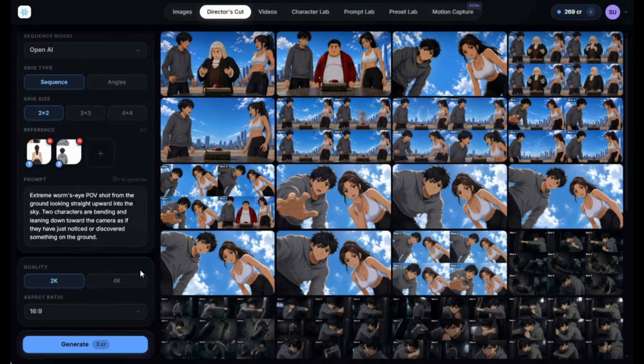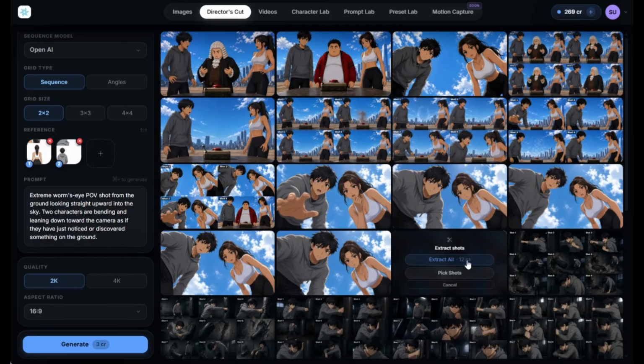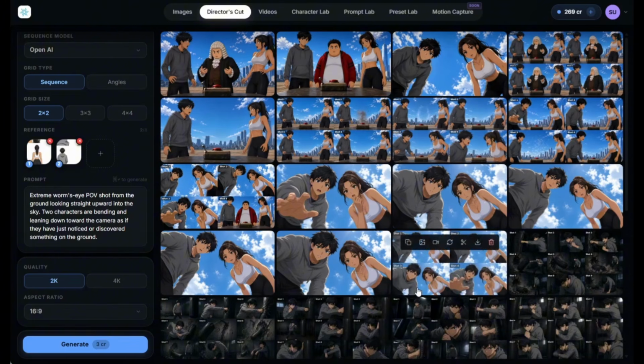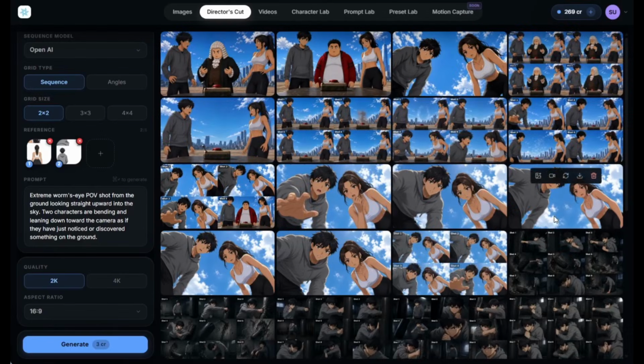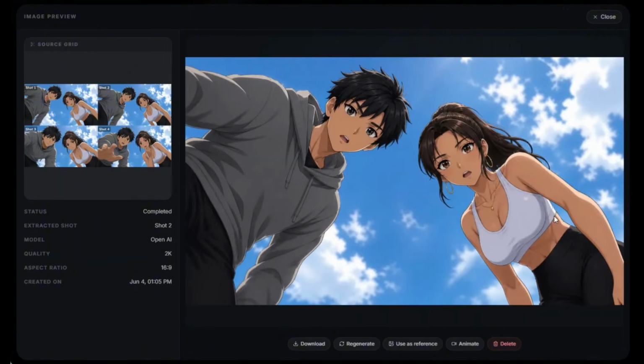To extract a shot, simply hover over the sequence image and click on this icon. From there, you can either extract all the shots at once or manually select the specific shots you want. That's it. It's really that simple. And here are the extracted shots. As you can see, everything remains consistent. The characters, the style, and the scene are all preserved. The only difference is that the selected shots are now available in full quality. Honestly, it's an amazing feature.